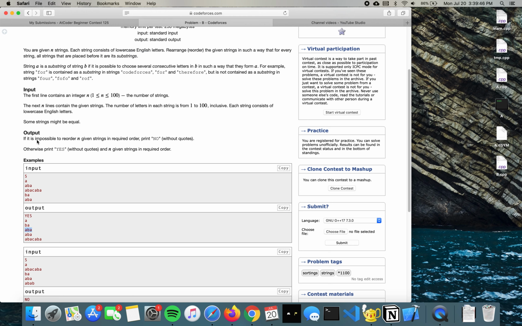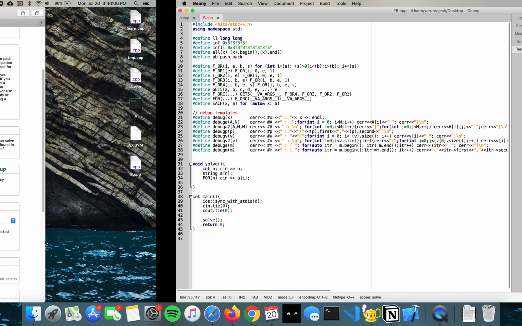Okay, so the first thing that's obvious is that something can only be a substring of something else if its length is less than or equal to it. So over here, 1 is less than 2, 2 is less than 3, 3 is equal to 3, and 3 is less than 6, 7. So first things first, let's sort all the strings by length.